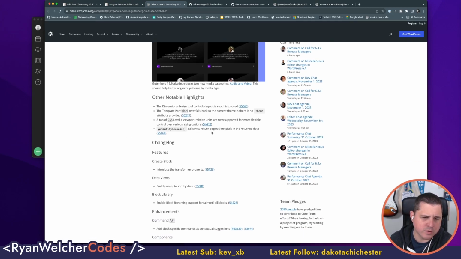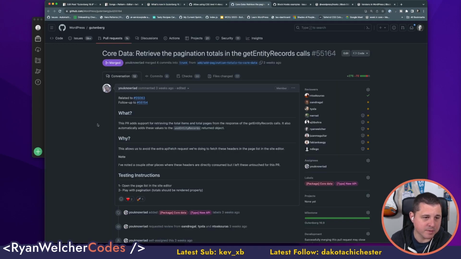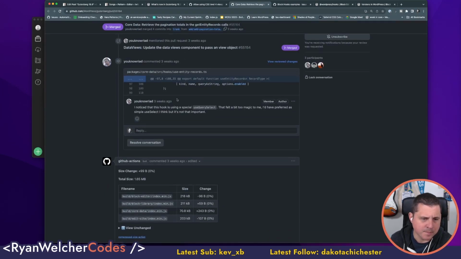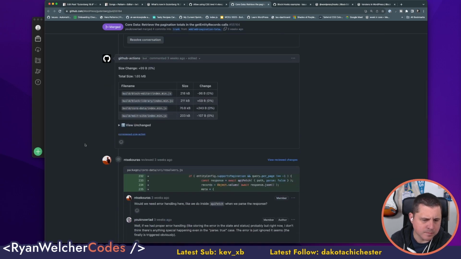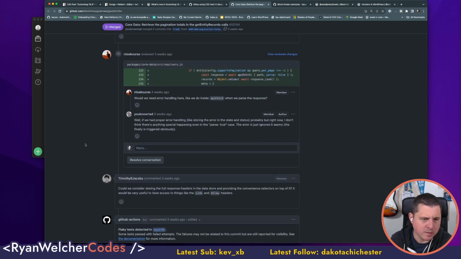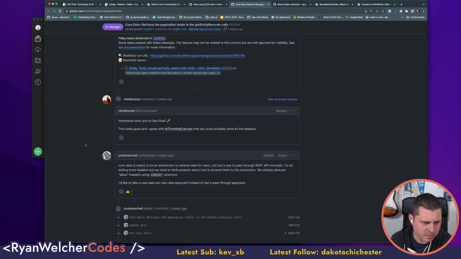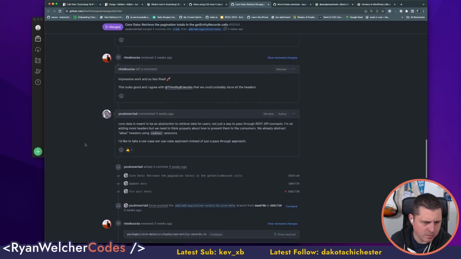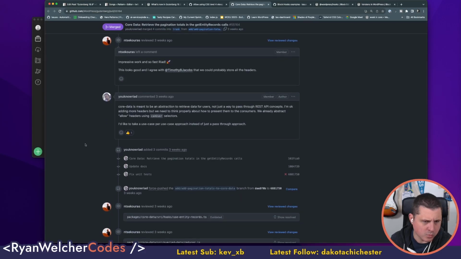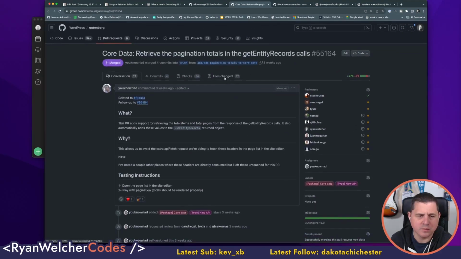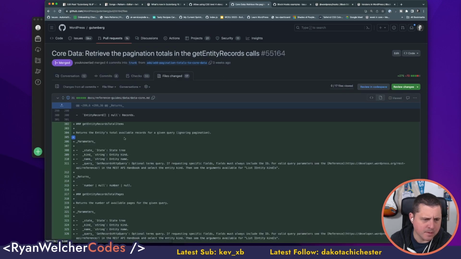Get entity records now returns pagination totals and returns data. Oh, that's handy. That's pretty cool. This is probably something that we'll want to use. No example though, unfortunately. So let's see what actually gets spit out here. Let's look at the changes here. There's a lot, but this is the sort of thing that we need.